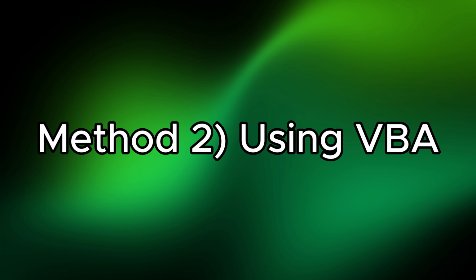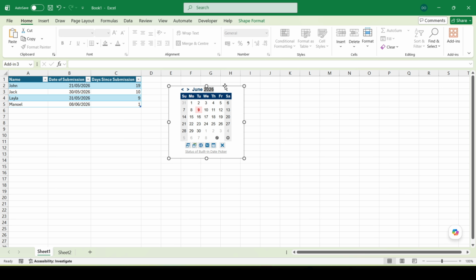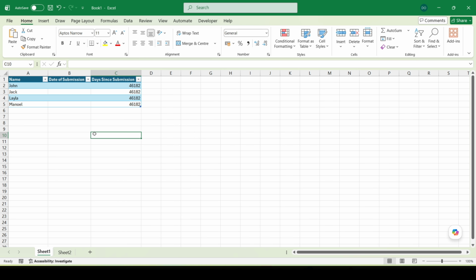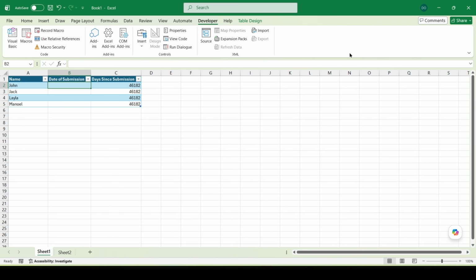Method 2, using VBA. Right. So this is a complicated technique. I'll try to simplify it as much as I can so you will understand clearly. So you head to the Developer tab, and right at the left, you'll see Visual Basic. This is where we'll be doing all our VBA coding.